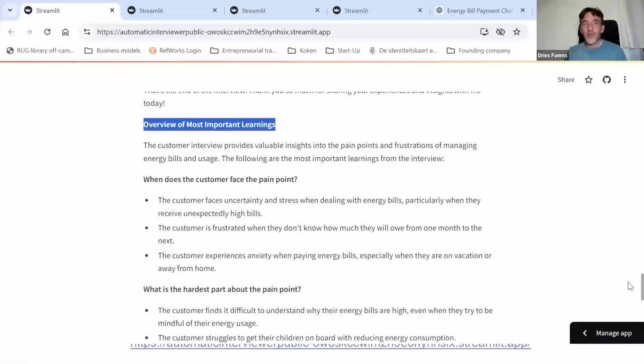So with this tool, you can do very quickly a lot of interviews with different kinds of customers and get a lot of learnings out of it. So that's the tool we have developed to push our students to do a lot of interviews and to get a lot of learnings on the pain points that they want to explore. Now, let me briefly explain a bit more what is going on here in the backend.